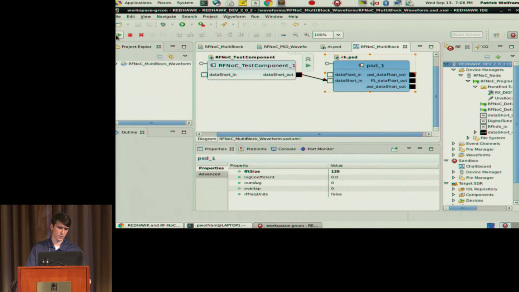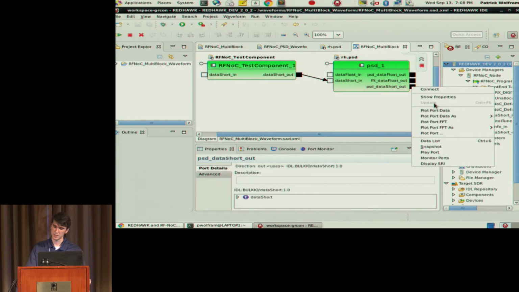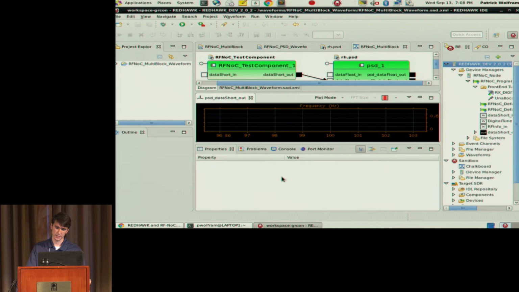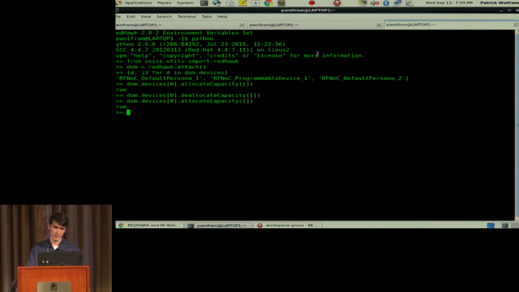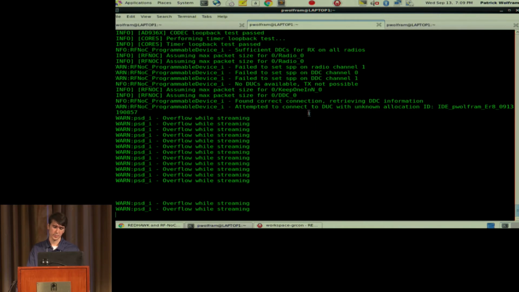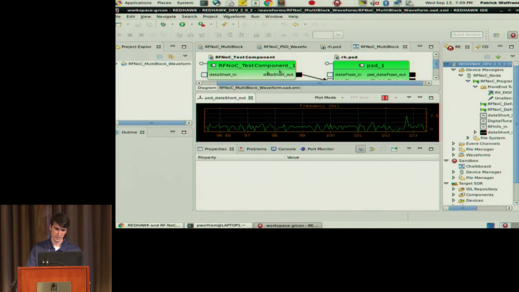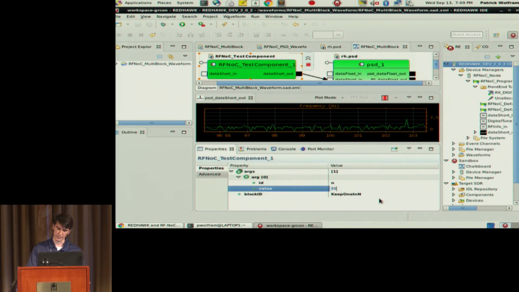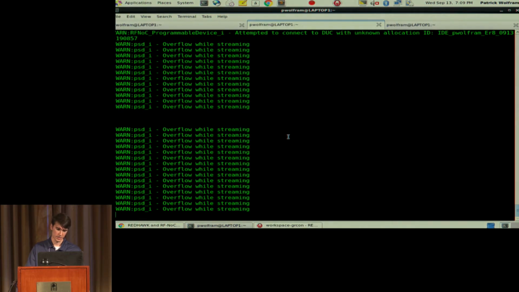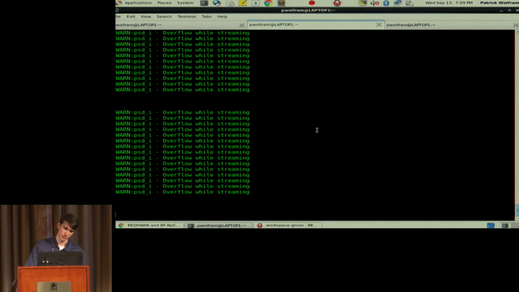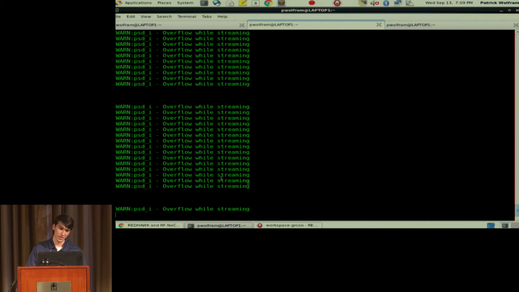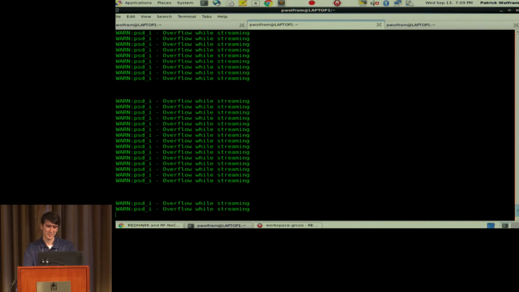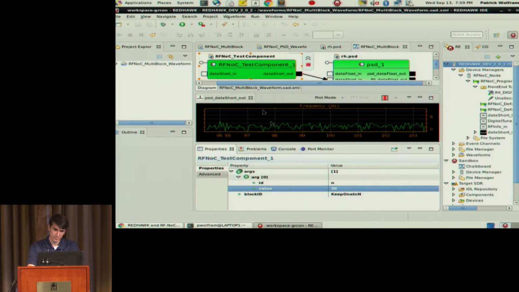So I'll run that, plot the port data. We can see it's already going slower. I'm still overflowing, but it's not nearly as much. I can go ahead and change the N value, let's say 30. So the plot's updating even more slowly now. It's no longer overflowing as much. So clearly I'm setting that property on the block properly.